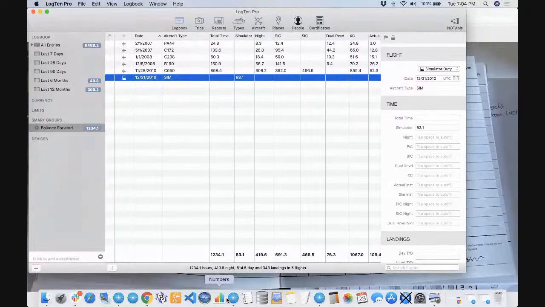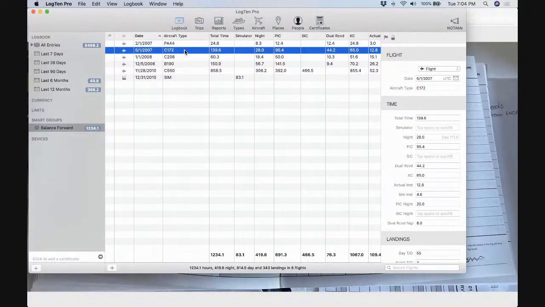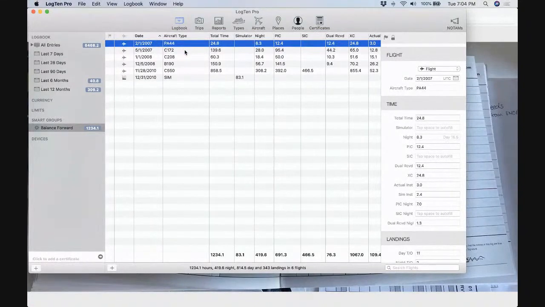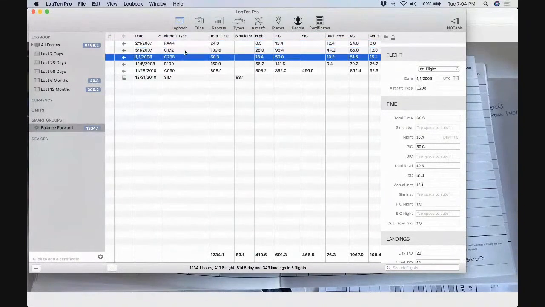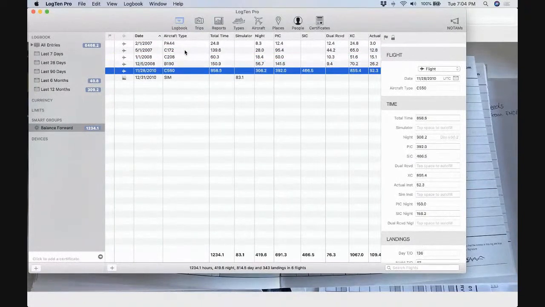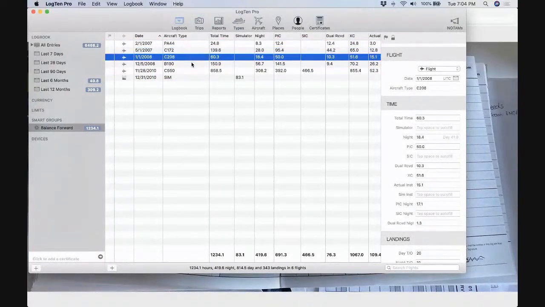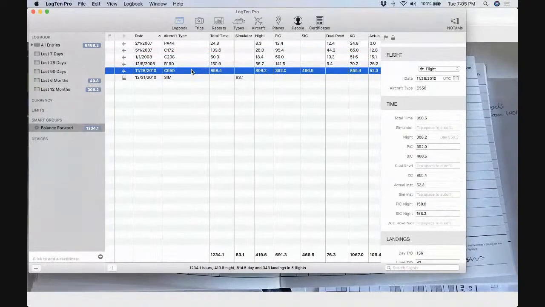Here's an example of somebody who has 172 time, PA-44 Seminole time, C-208 time, Beach 1900, Citation. They entered all their Balance Forwards per the specific type of aircraft that they flew. If you can, this would be the bit of the gold standard for balance forward entries.